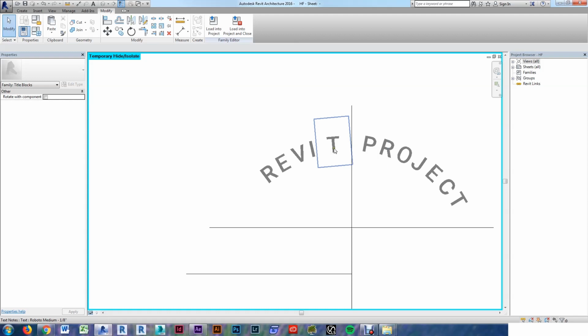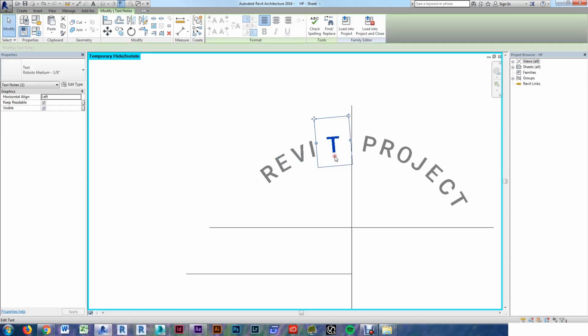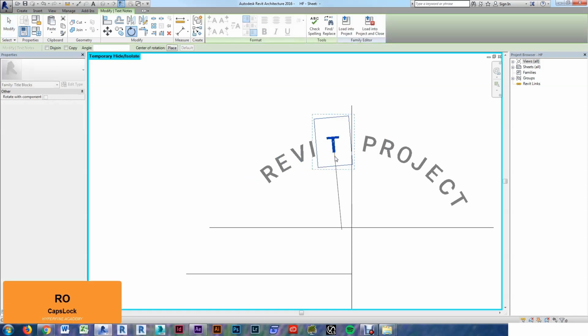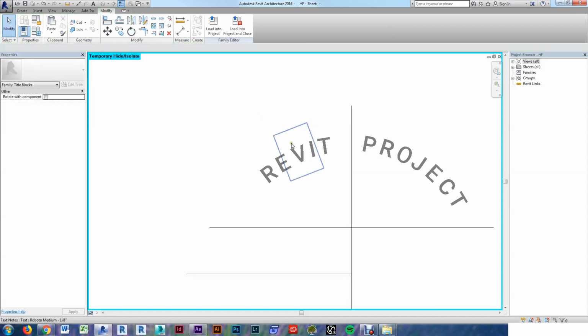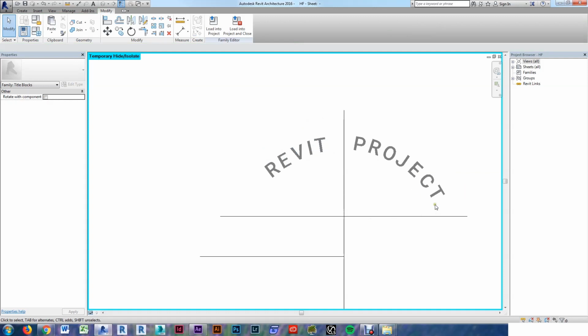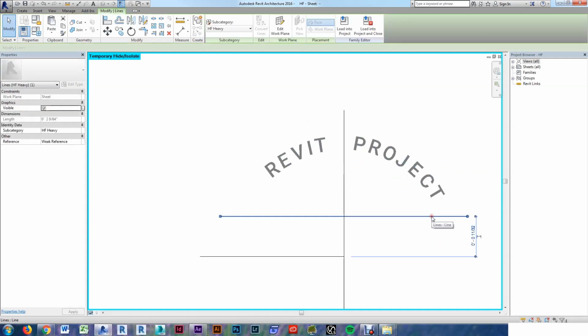So the first thing I'm going to do is bring this T a little bit closer. So if I select the T, start my rotate command, which is very similar to array. I want to make the center point down here at the center of our circle. And I'm just going to eyeball this and bring it closer, and I think that looks pretty good. Now you can see that it's a little bit shifted to the right because this word is longer.